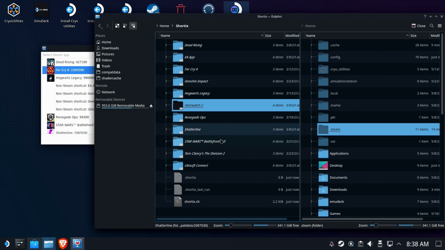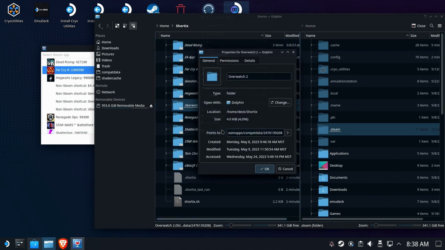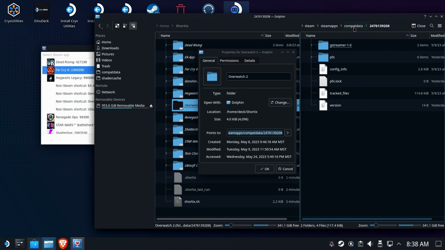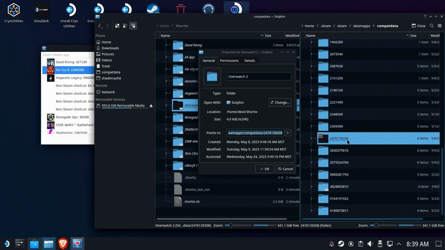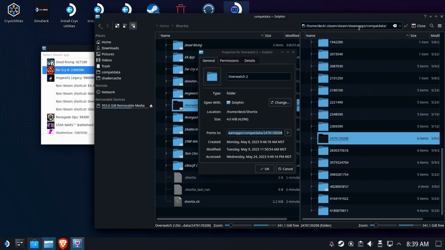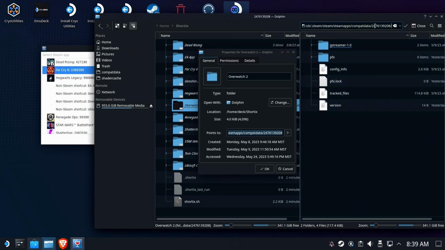So what you'll need to do is use the values that you have, right? So we've got the values of Overwatch 2 right here in properties. So we can grab that path, copy it into Dolphin, and there it is. We'll go back one folder because we only want to get that Proton prefix folder. Go back one folder. Now that's the folder we want to delete. That's the actual Proton prefix. We can delete that.